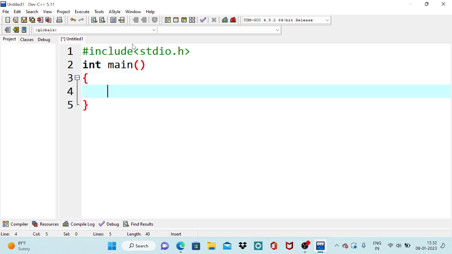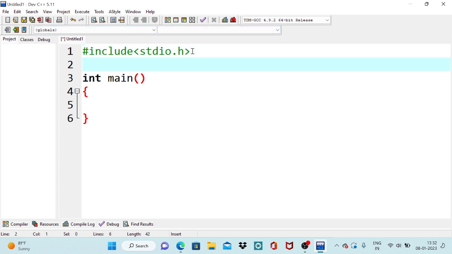Then declare the arrays. For my arrays, I need to define the size. So at the beginning, using the preprocessor directive define, I will declare the size of the array. I am interested in applying the transpose operation on a 3 by 3 matrix, so I will take the size value as 3.